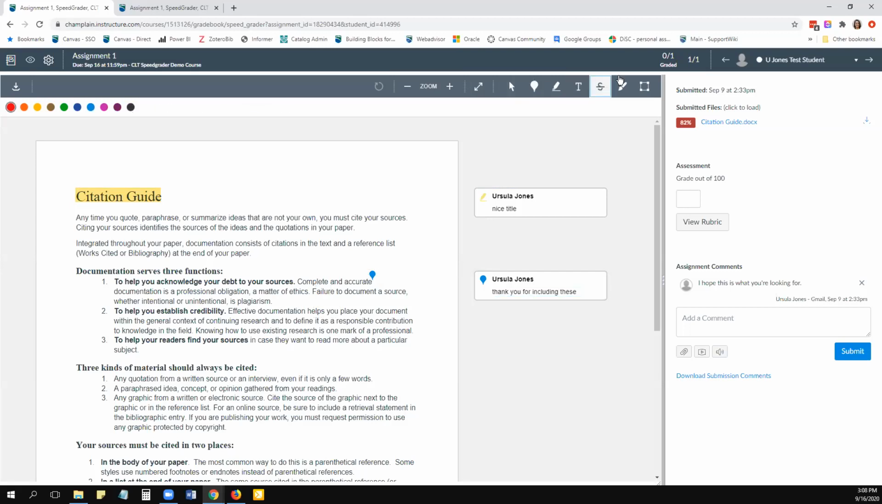There's also a strike-through tool, which again, you can simply use to strike through text, or you can also add a comment. You want to be very specific about your feedback to your student.